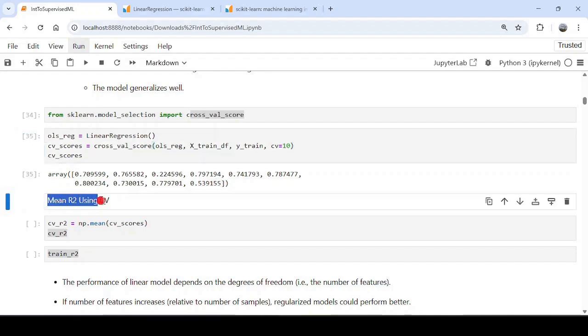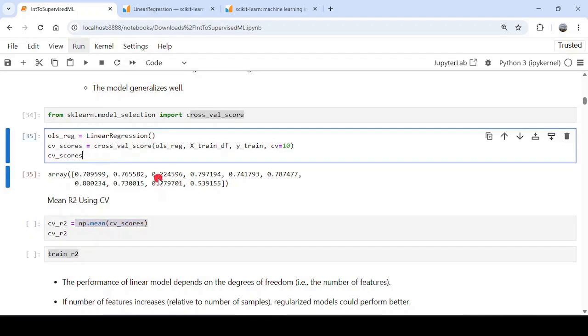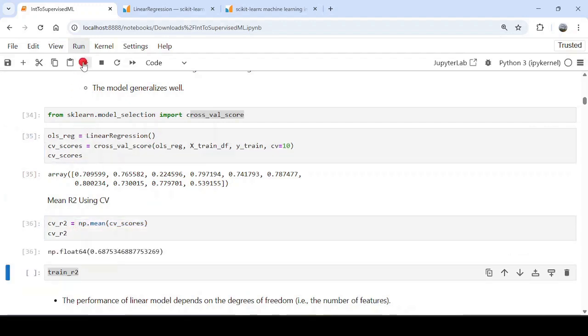So the mean R square using this cross validation we can obtain with np.mean of cv_scores. This is the average of these cross validation scores or R square scores. So let's obtain the average. Now the average is 0.6875. It's about 68.75%. This is the cross validation score.